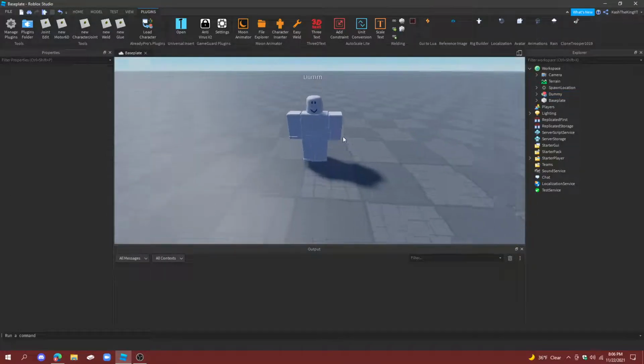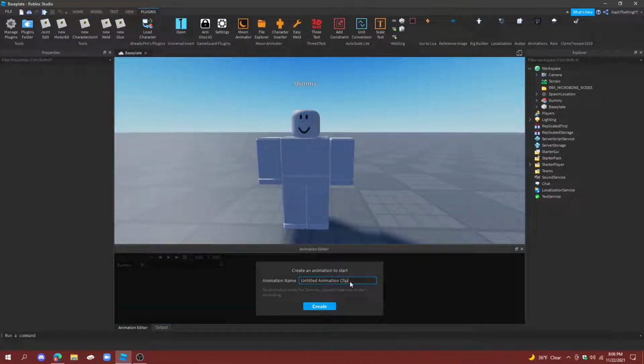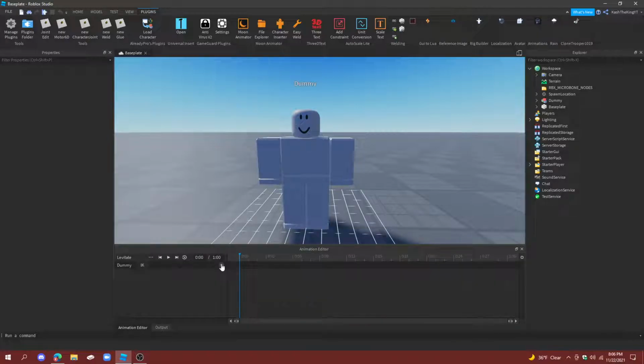Alright. And now what we're going to do is open Animation Editor. Select the rig, and we can call this animation anything you want that you want it to play. So I'm just going to make one where the person levitates, because that's pretty easy to do. So first of all, you're just going to set the animation priority to action. Just press these three dots up here and set the animation priority.